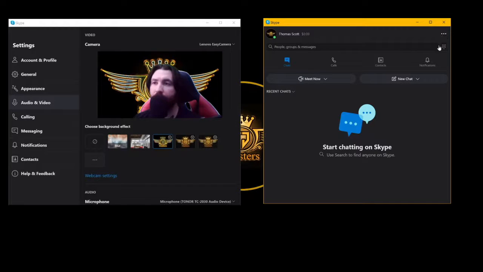in the right hand corner. That'll bring up the settings, and in the settings menu you can go down to audio and video, and then you'll be able to see your camera. You'll have some camera options. You'll be able to choose your background effect, webcam settings, and more.